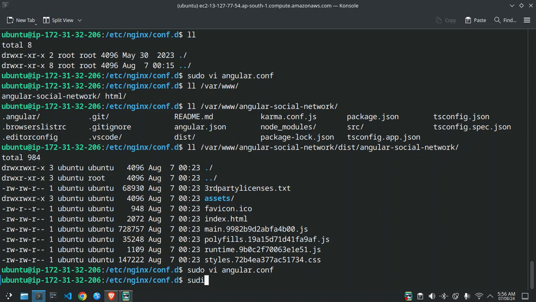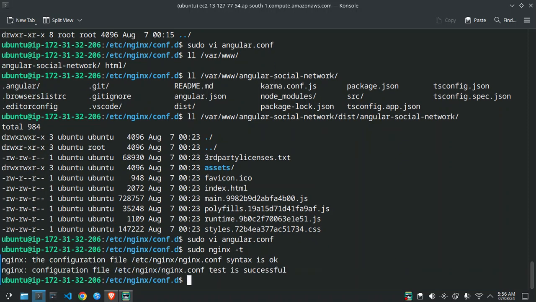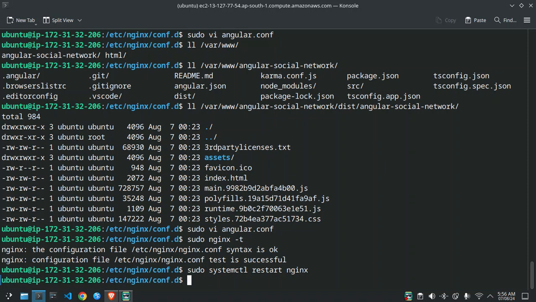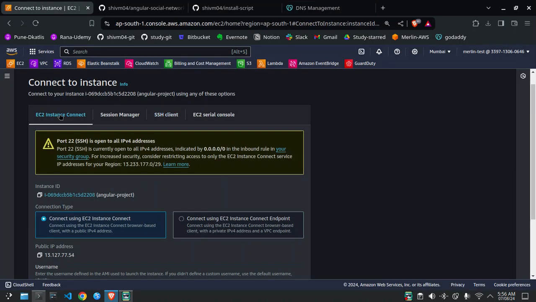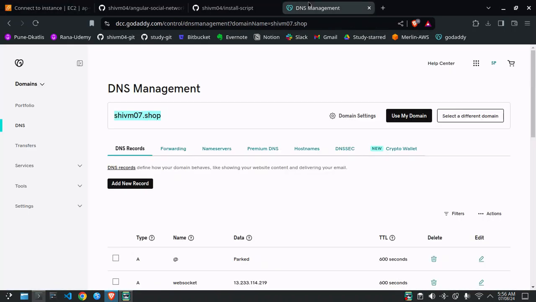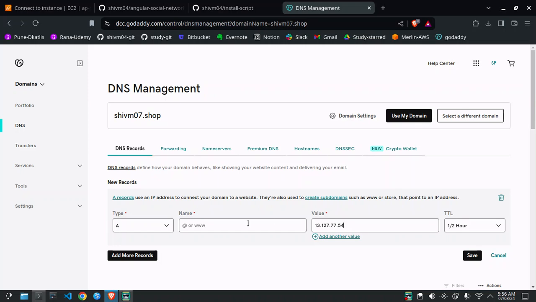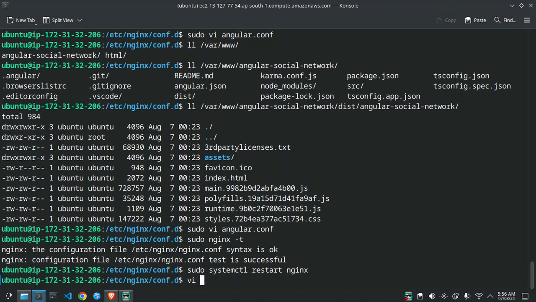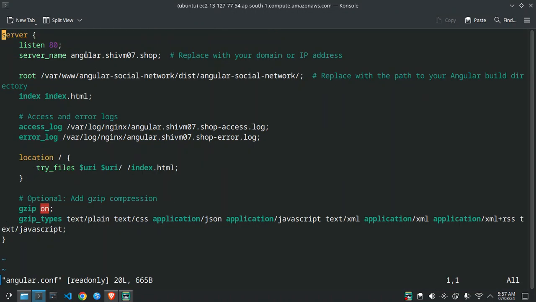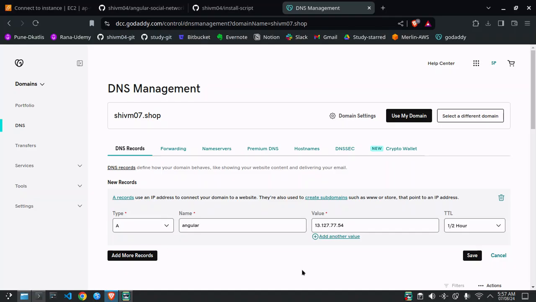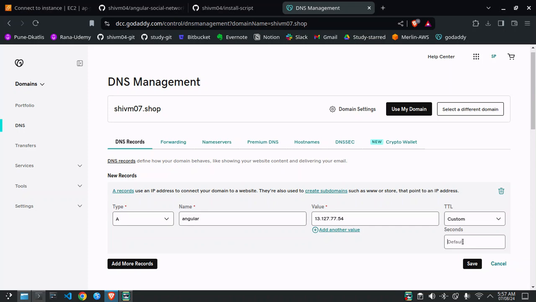And do a sudo nginx -t and sudo systemctl start nginx. Yeah, so we have successfully started. So copy the server IP address and create a domain name in your DNS management. So click on add new record, choose the A record option because we have an IP address and the domain name, which is angular, that we have recently added in this file. If you look, angular was our subdomain name, and set the TTL to custom and 600 seconds. So I want to reflect this domain name within 5 minutes. So click on save.